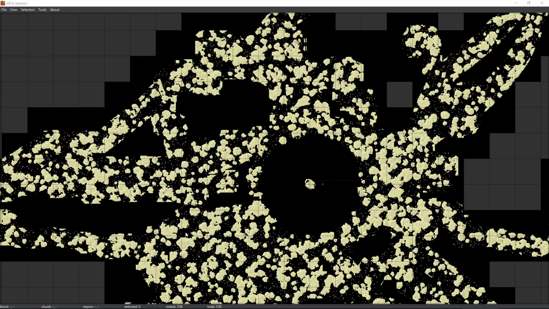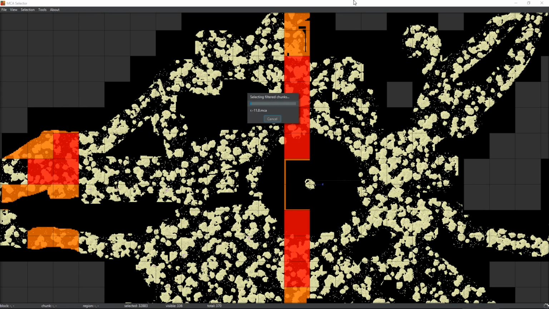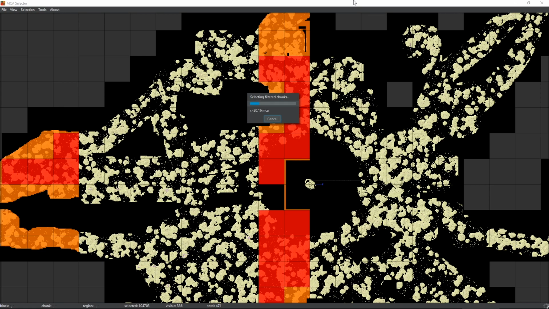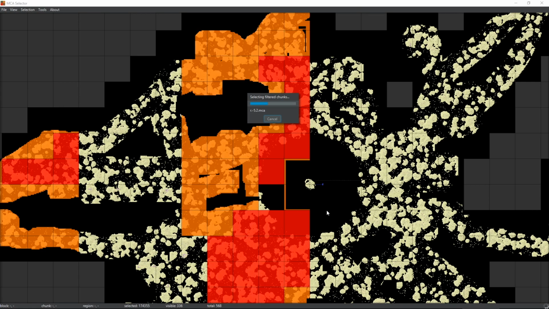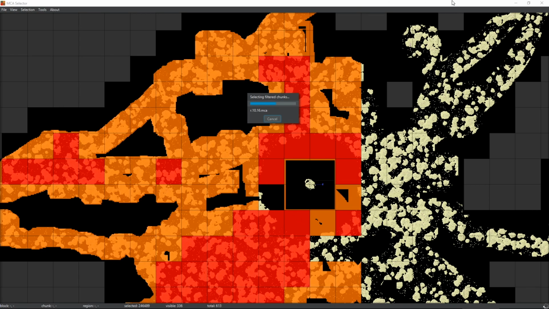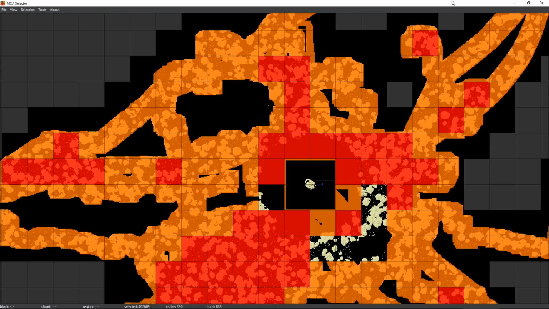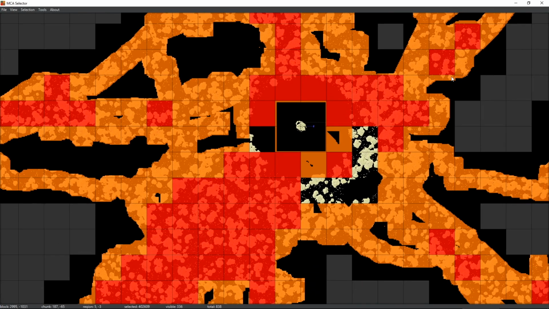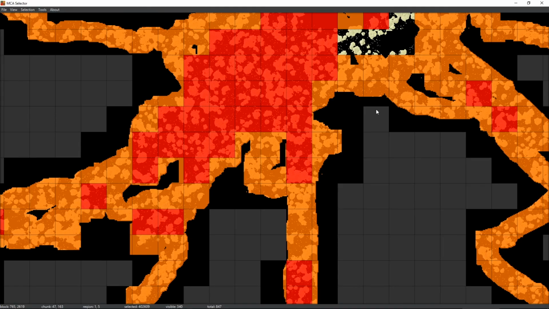So I'm going to go ahead and submit that, and now it's going to go through our entire End dimension, and as you can see, it's already carving out a nice little box for us. And there we go. So this is now selected most of the End.